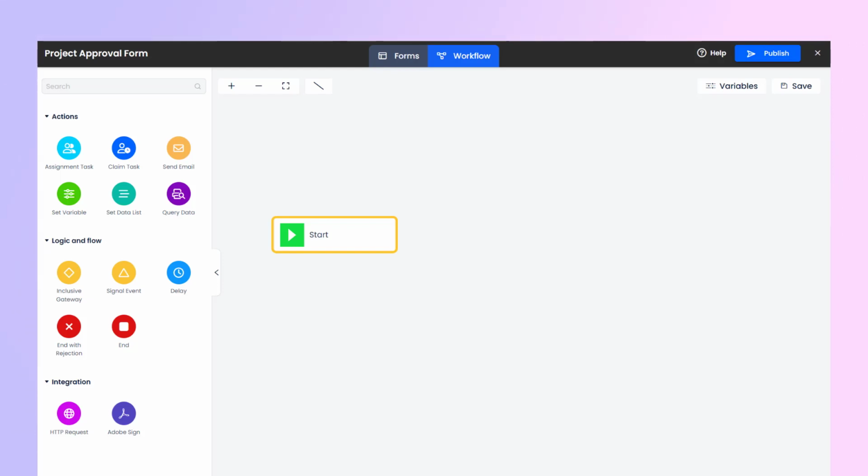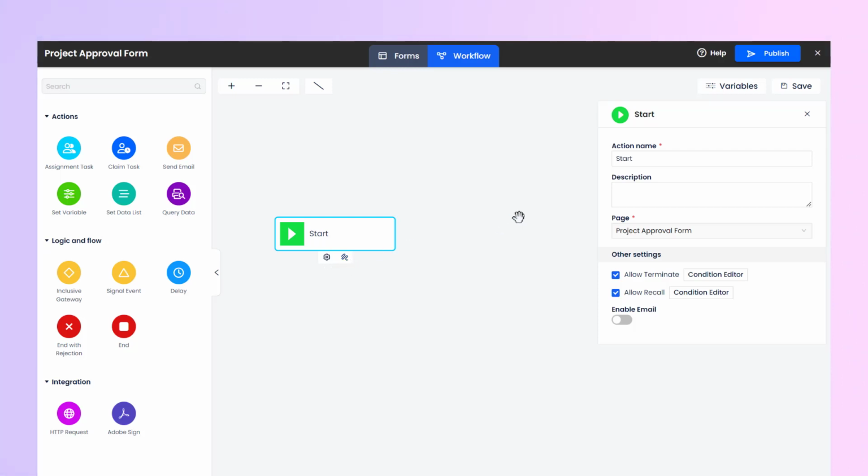You'll find it right here on your canvas, as it's closely associated with the submission workflow. Each workflow can only have one start action, which cannot be removed or duplicated. Let's take a closer look at the settings and options available for the start action.